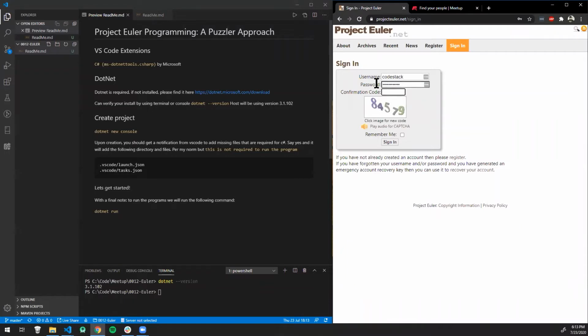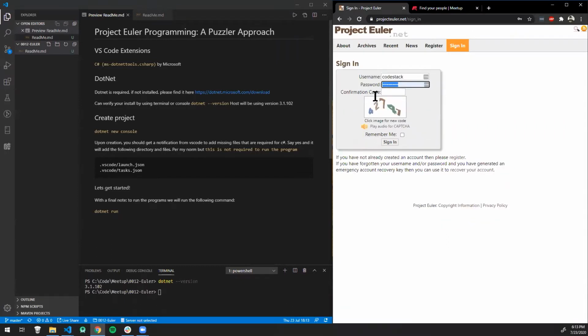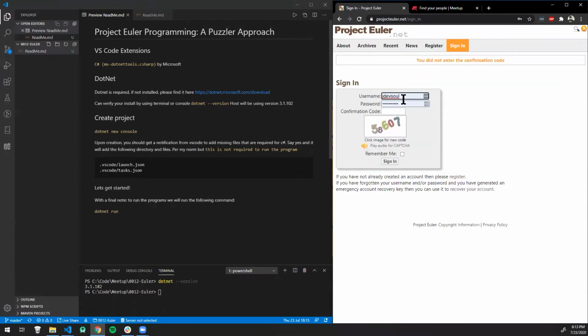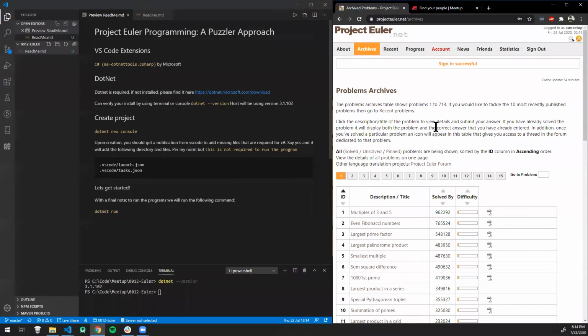Very simple. 84579. They do this little thing here. Oh, didn't get it right. Dang it, then I didn't even do the code. Okay, I'll get it. Oh, that's why. It's not CodeStack. Hilarious. 58607. Fingers crossed. Yes. All right.